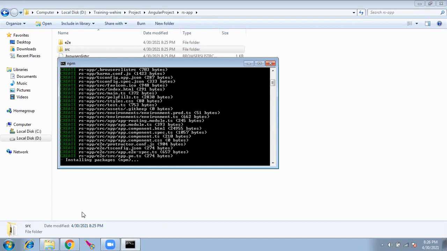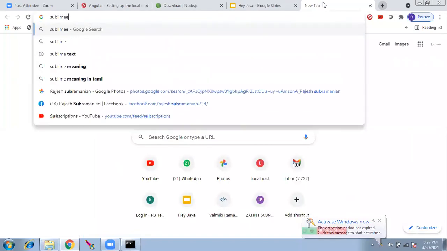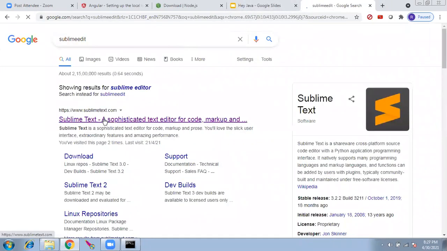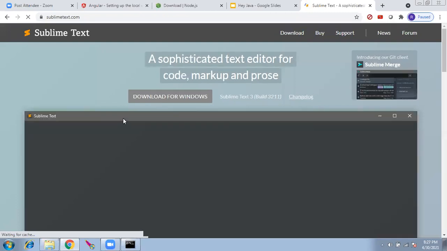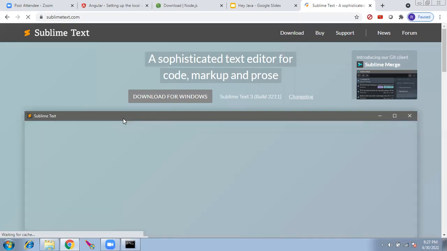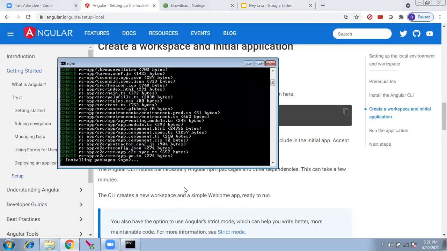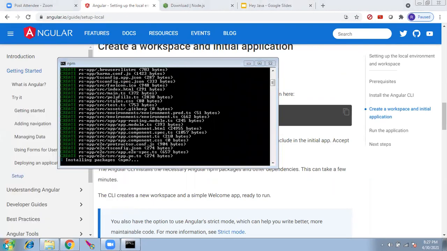In the meantime, did I mention Sublime Editor in one of the classes? Sublime Text is an editor using which you can write code. During the CSS class and HTML class I mentioned this. I downloaded it and showed you. Let me open up the Sublime editor, Sublime Text.